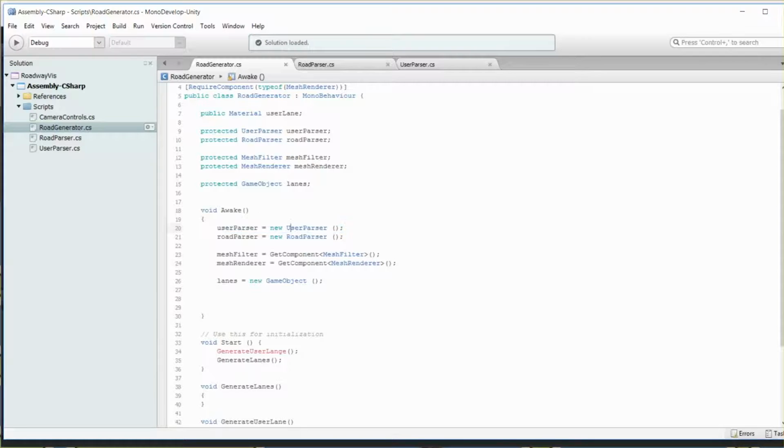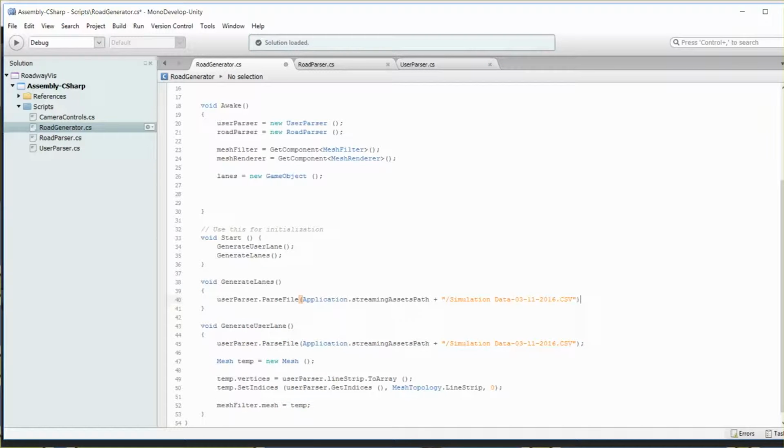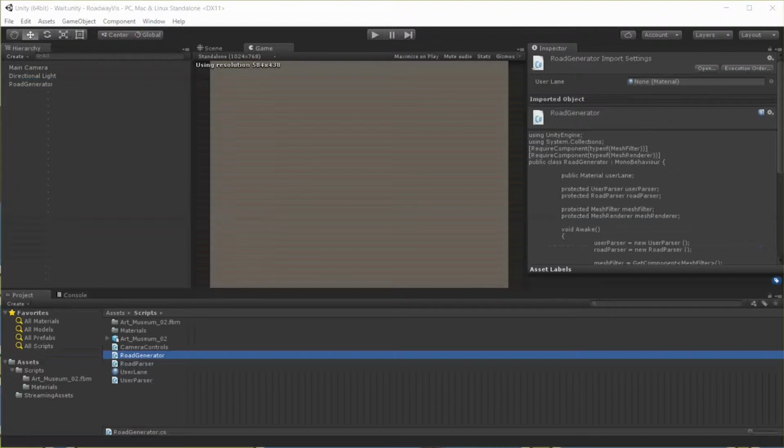Now within awake, we go ahead and create an instance of our user and road parsers. And then down here inside of start, we call these individual files. Within generate user data, we call the method to parse that file, and we're going to copy that just as before. So we're going to copy that line, paste it in here, but instead of the user parser, of course, we're using the road parser. And because we kept the same method names across both files, everything works just fine. Our application streaming asset path is where we're holding these files. So if we go back over to Unity, take a look at our streaming assets folder.